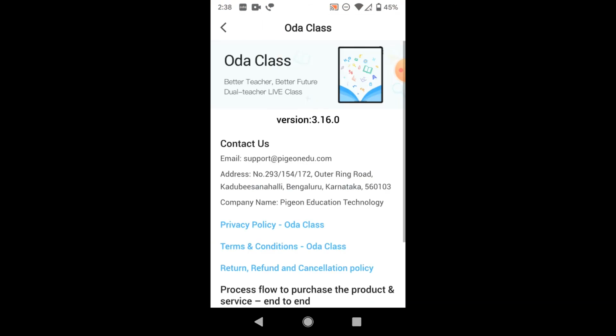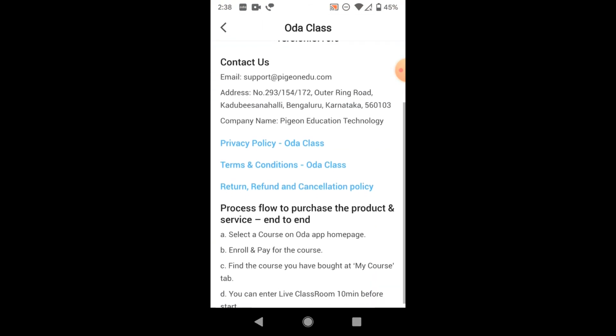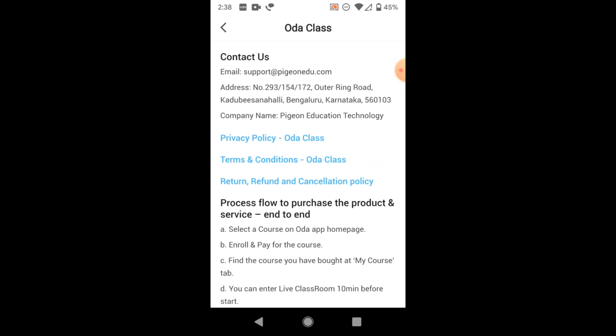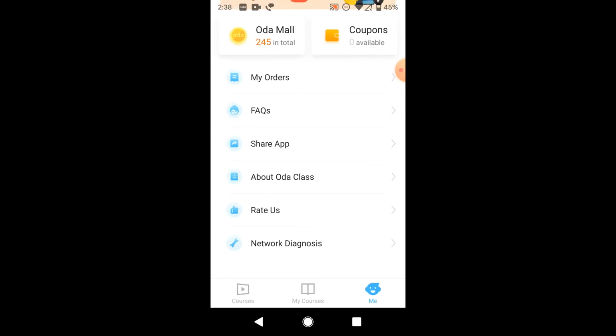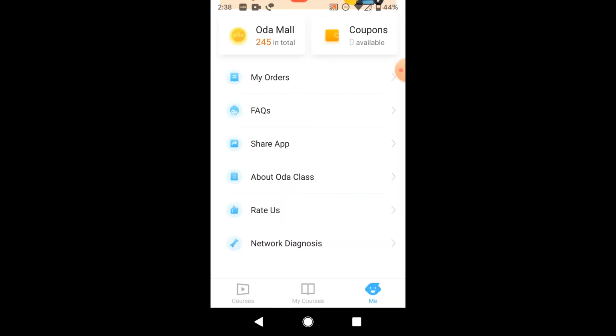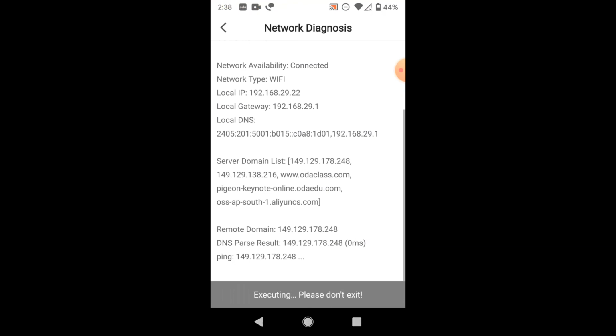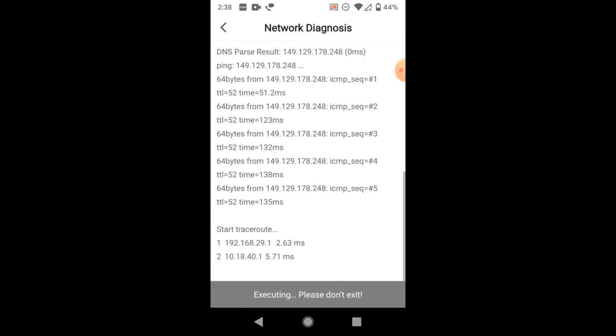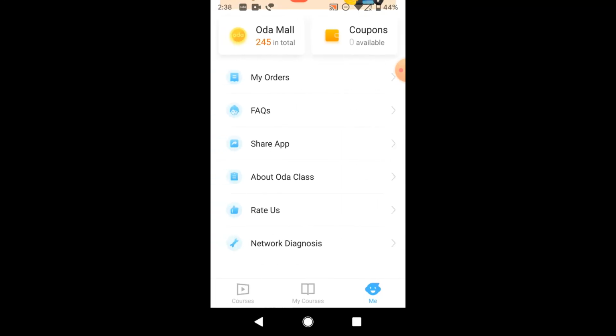And in Oda classes, it tells you about the email ID, address, and all the policies. And here you can rate the Oda app and send the feedback. And in network diagnosis, if there is a problem somewhere in the app, you can just tell them, they'll help you with that.